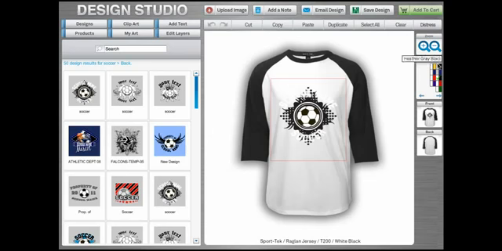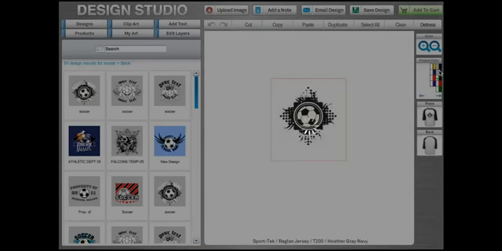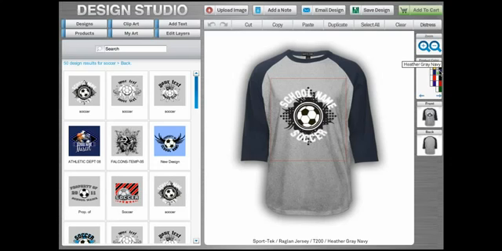Now on the right-hand side, you'll notice product color. So in the event that a product has more than one color style available, you can go ahead and click on that style and update that live right in the design studio.